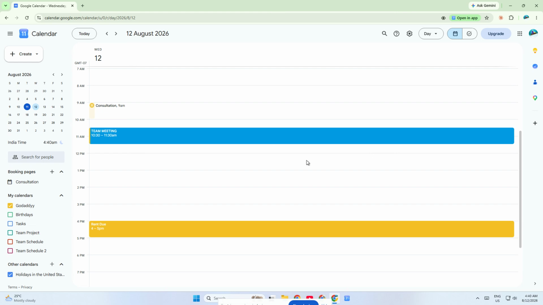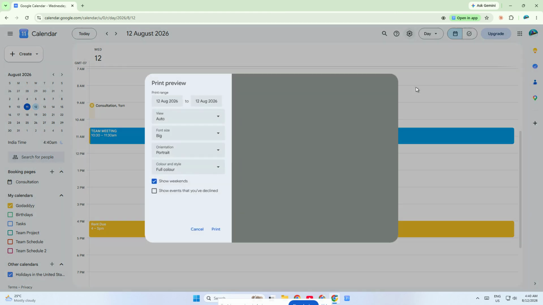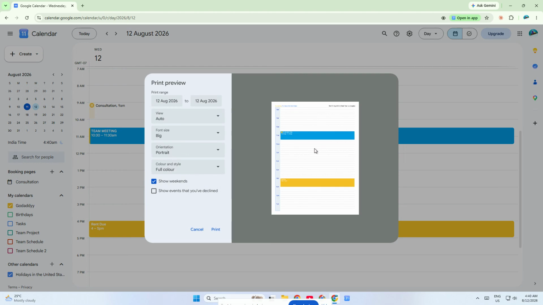Now look to the top right corner and click the settings icon, which looks like a gear. From the menu that appears, select Print. This opens Google Calendar's print settings page where you can customize how the calendar will look on paper or in a PDF file.